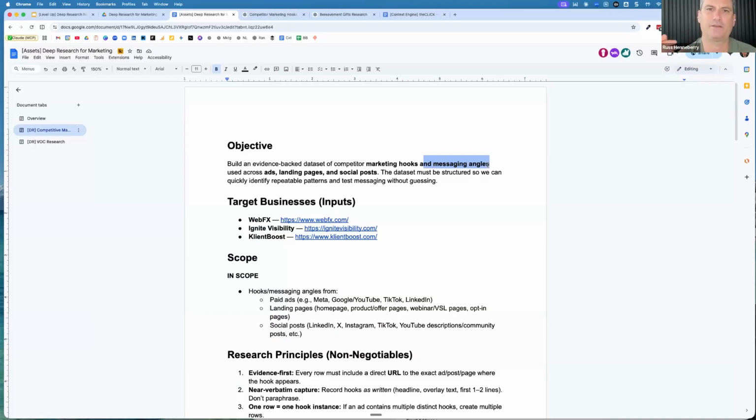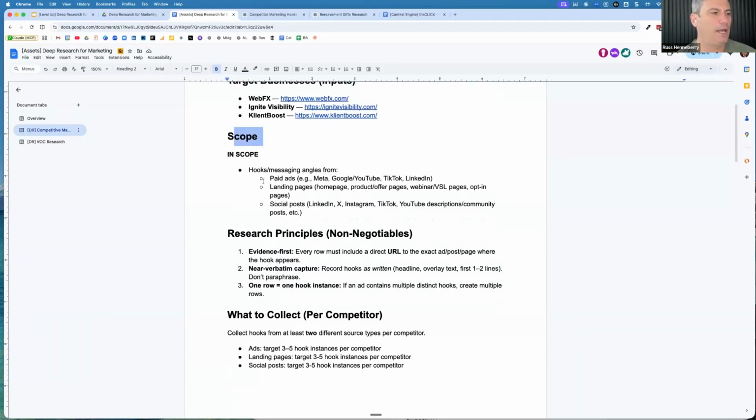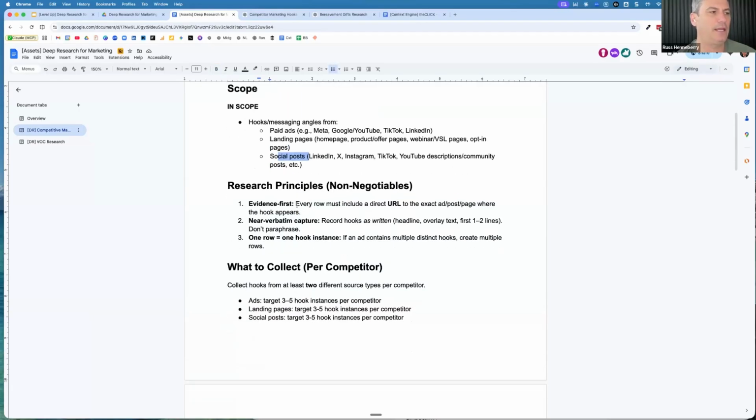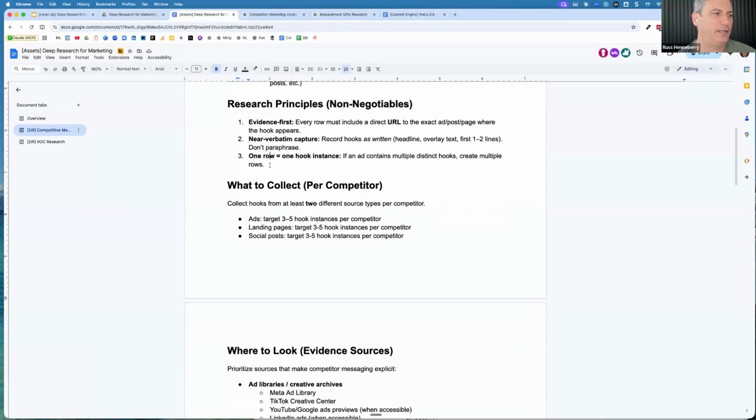Right. And I want that stuff to get surfaced in a very easy to scan table so that I can say, wow, that's a good angle. That's a good hook, like all of that kind of stuff. So then I tell it the scope and I say, go look at paid ads, landing pages, and social posts. And then I have these research principles in here. Yeah, I could probably delete this, but I use AI to write my prompts.